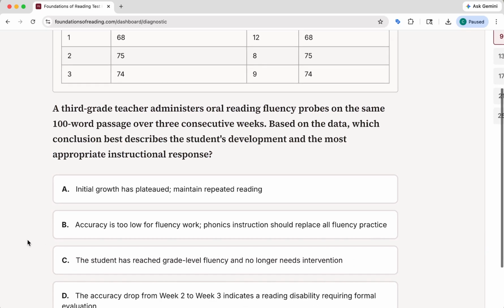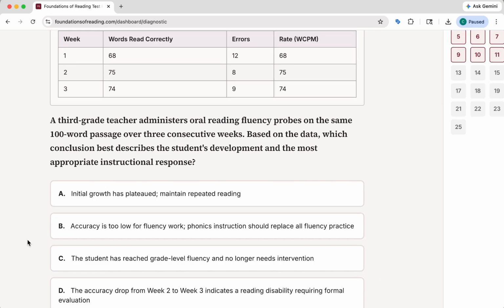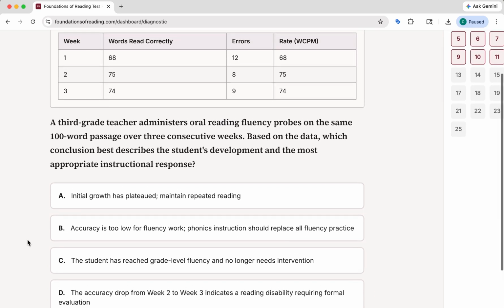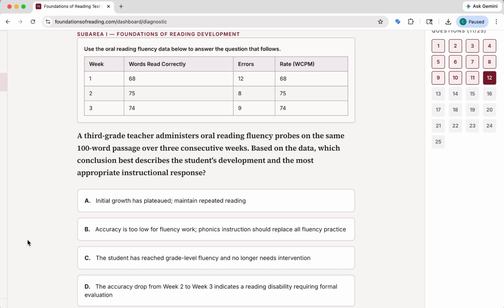Okay, let me zoom out here so you can see both the table and the answer options. There we go. All right, so I'm looking at the table.